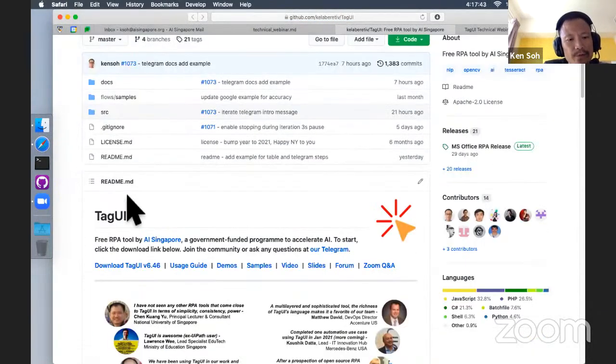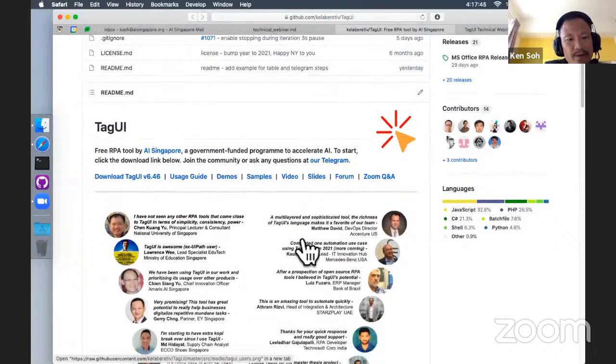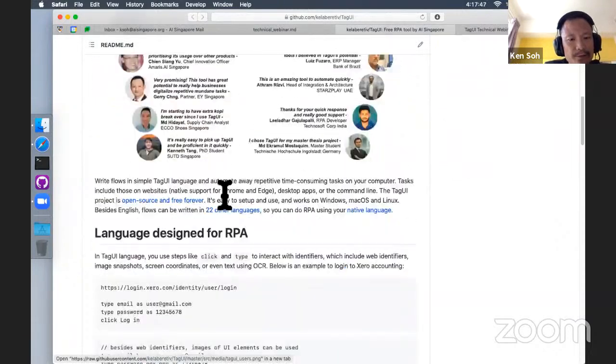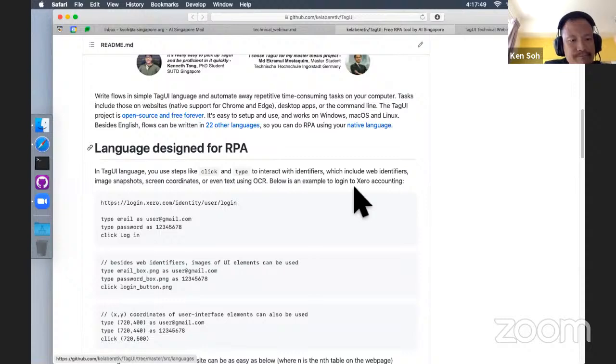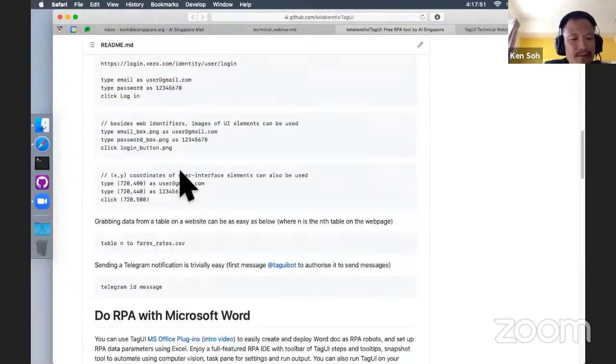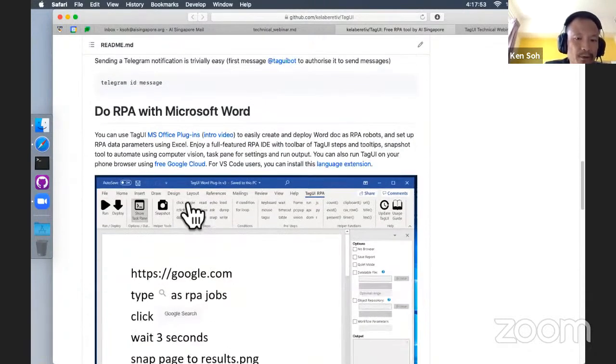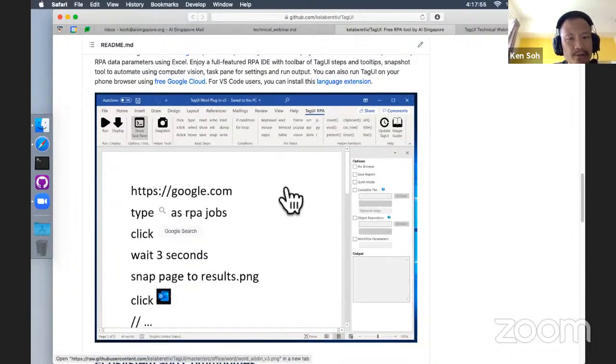So if you go to the homepage, you have all this background info, some user testimonials, some background about the tool. Yeah, and this is a screenshot of the Microsoft Word version, which I just mentioned.